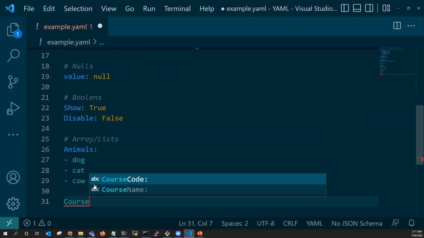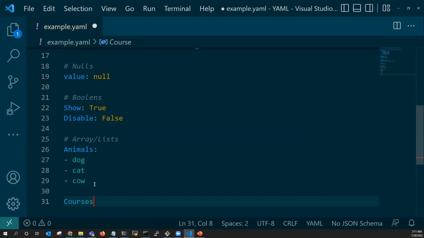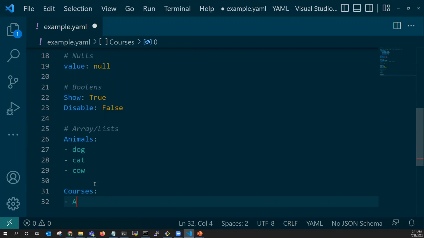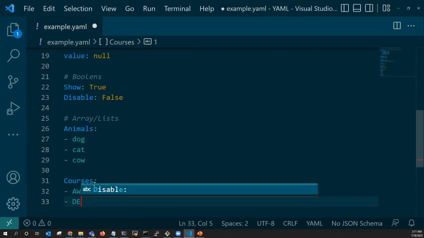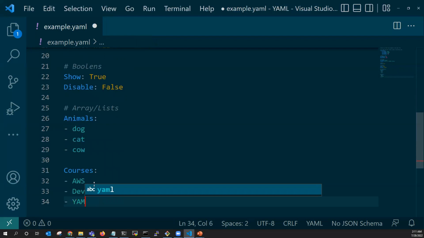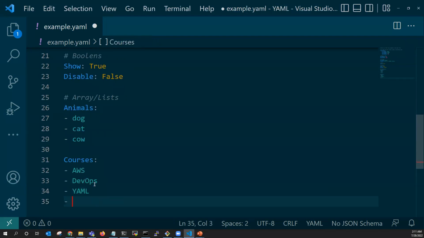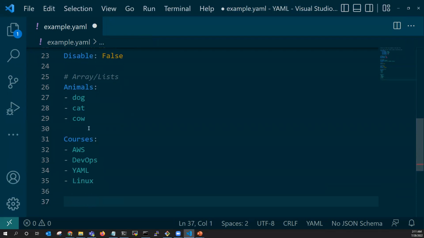Whenever you are creating a list of multiple values, you add the hyphen or minus sign with it. Like I want to add courses. I'm creating a list of courses: AWS, DevOps, YAML, or I want to add Linux or anything. So these are the lists, these are the arrays. The second most important part in YAML is dictionaries. The usage of dictionaries in YAML is very frequent.